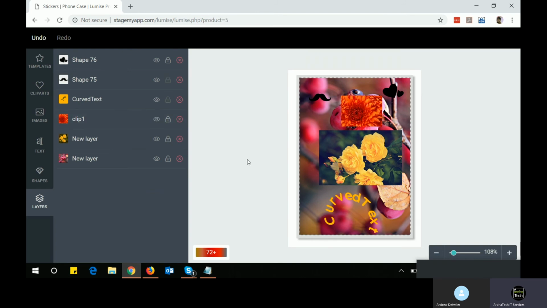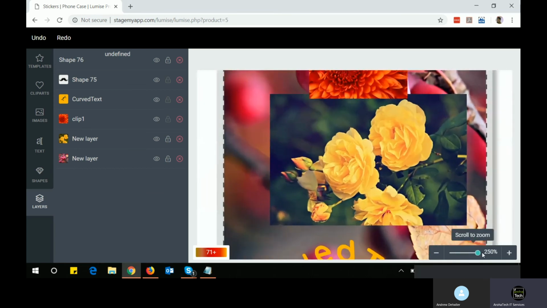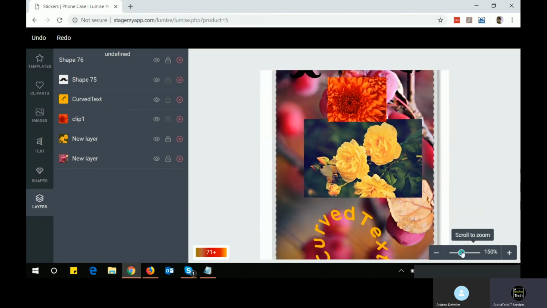And along with all this functionality, we have this undo and redo option available. So I can either undo my last action or I can redo it. We also have the zoom functionality. One can basically zoom in and zoom out and align their elements properly.